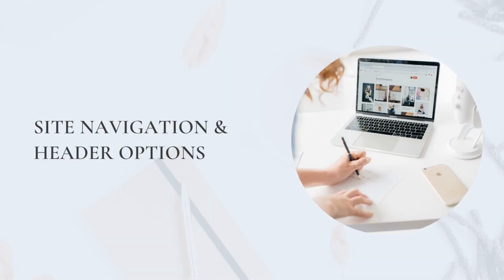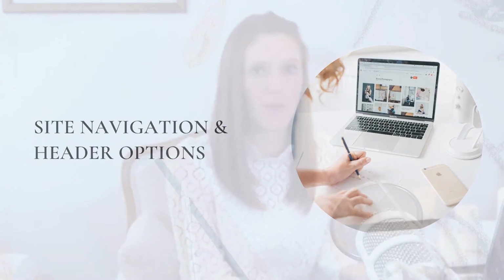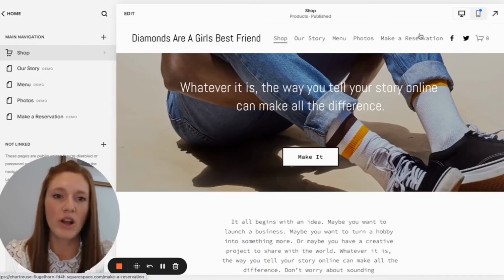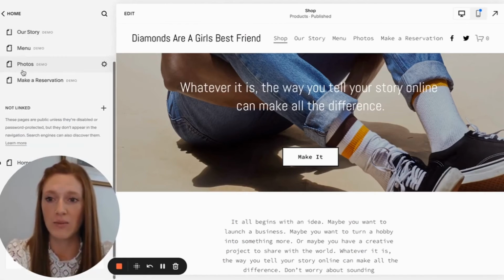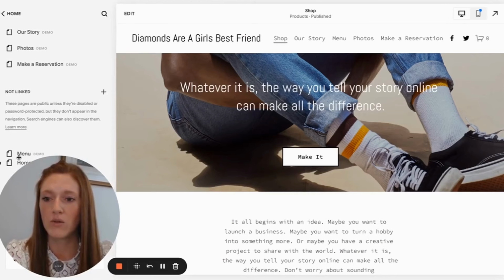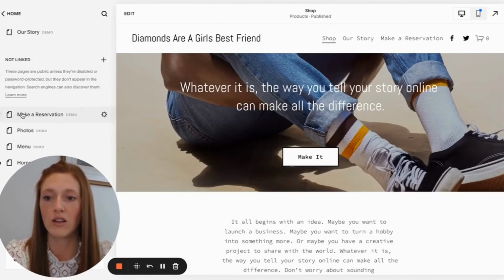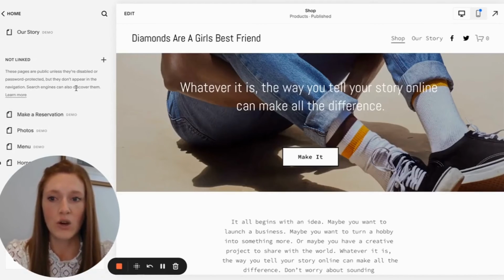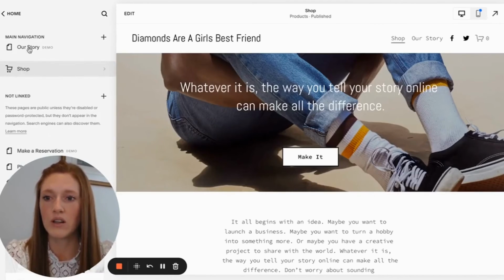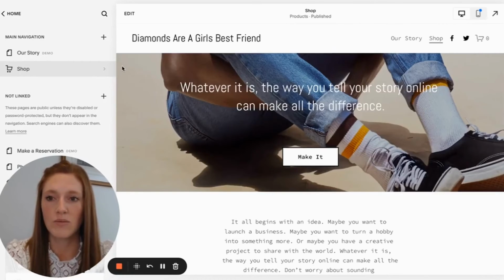The next thing I want to do with you is just show you how to rearrange this whole situation to look a lot more like what you want it to look like. So for example, we probably don't want all of these options up here in the top navigation. So let's go ahead and get rid of some of them. So menu, no. Photos, make a reservation, no. I'm just gonna drag them into the not linked section. You could alternatively also just delete them by clicking the garbage can icon. So our story and shop, let's say I want our story to be first and shop to be second.